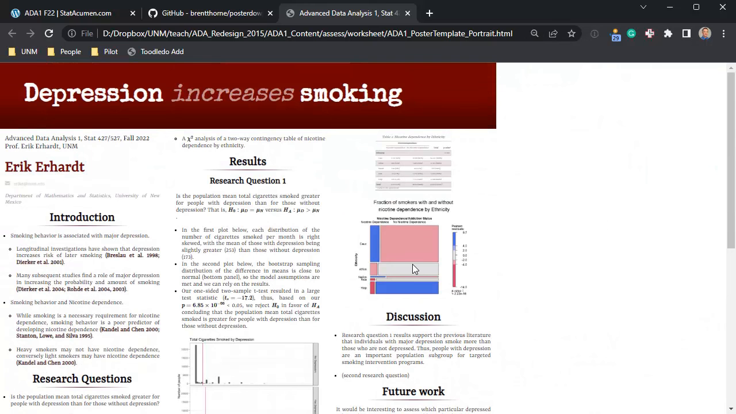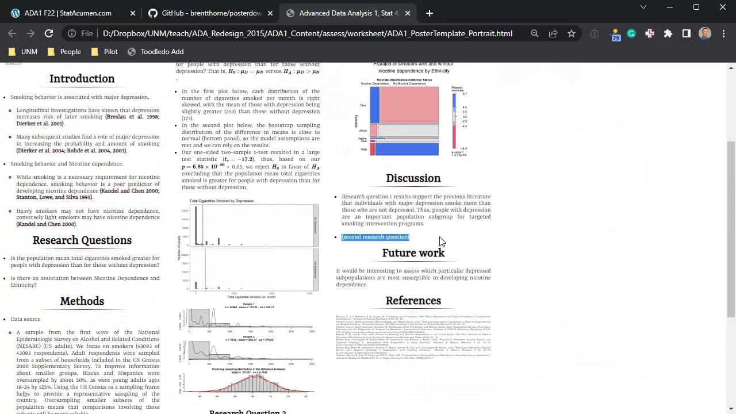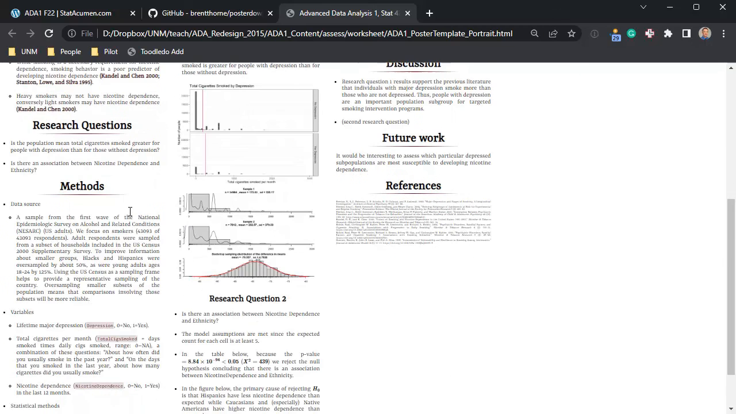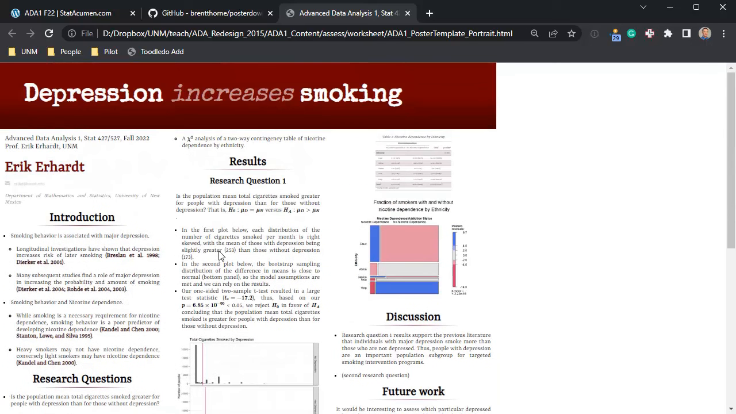That's it. That's my poster. So obviously, I didn't finish my poster. I didn't finish the discussion for the second research question, but you will have finished everything, and this is a totally acceptable poster.